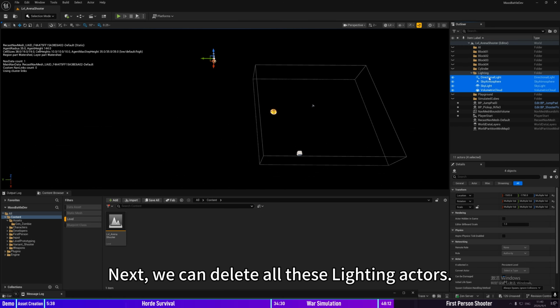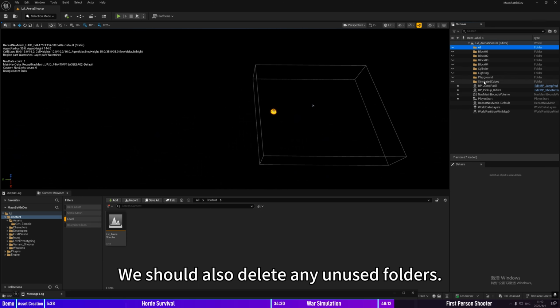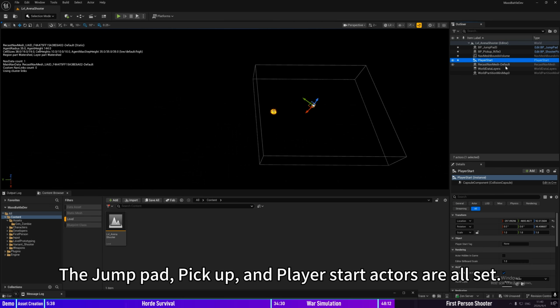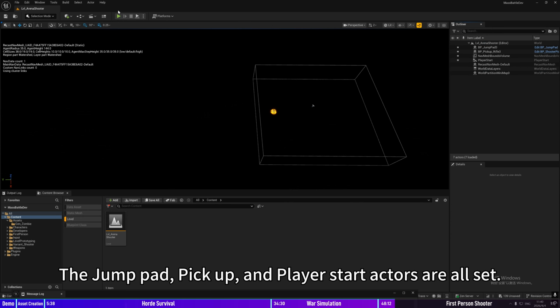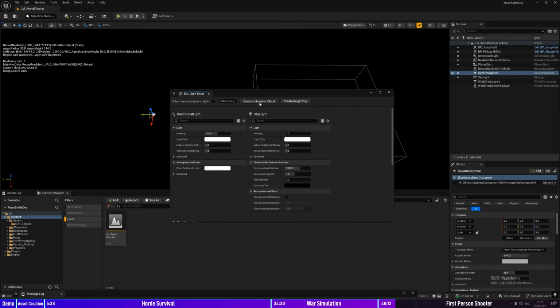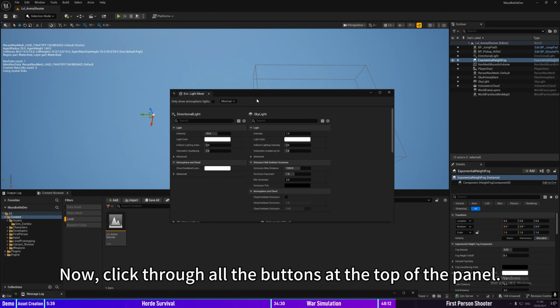Next, we can delete all these lighting actors. We should also delete any unused folders. The jump pad, pickup, and player start actors are all set. Now click on the window menu. Then select Env Light Mixer from the list. Now click through all the buttons at the top of the panel.